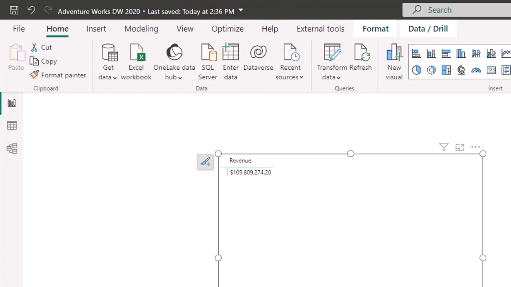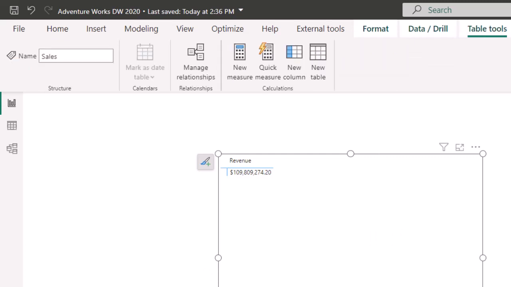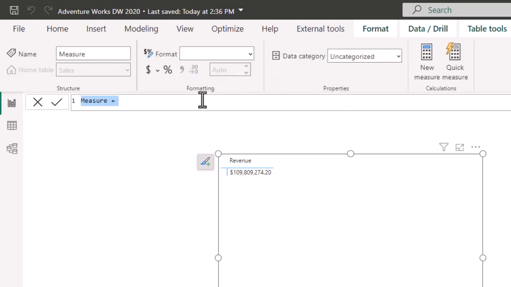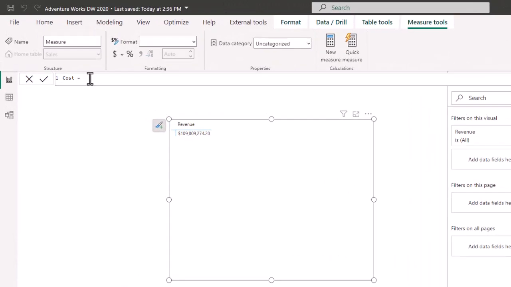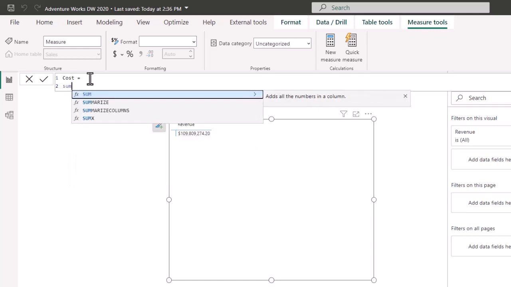The next measure is going to be Cost. So we're going to select the Sales table. We're going to select New Measure, and Cost equals the SUM of Sales, and inside that Sales table we have a column called Total Product Cost. So if you hit Shift+Enter, that brings up a new line. We're going to use the DAX expression SUM, which calculates the cost of an entire column.